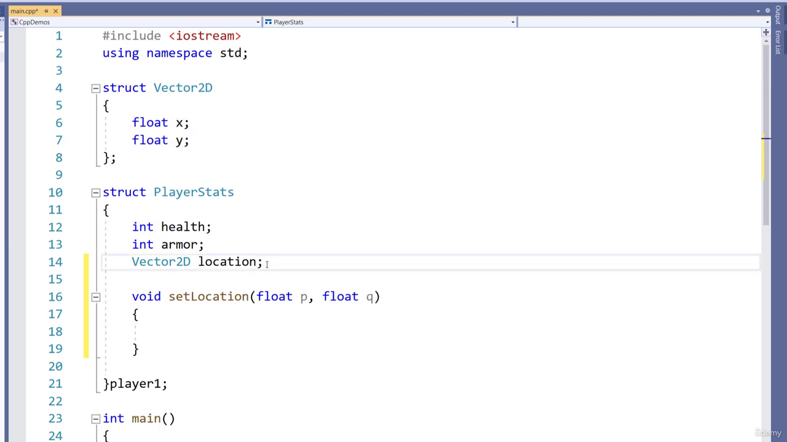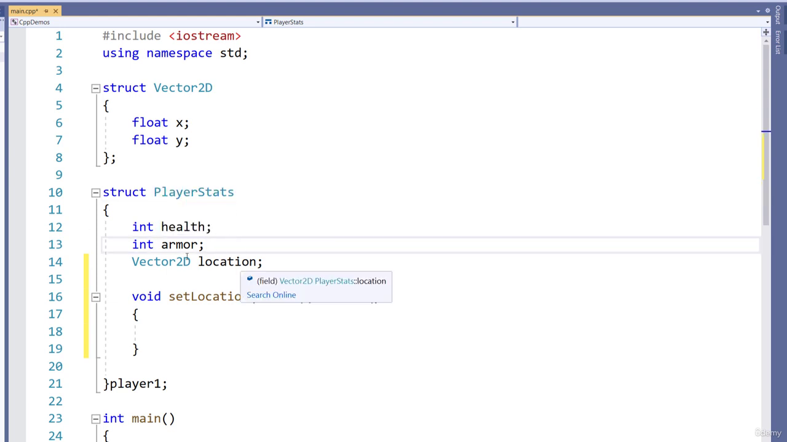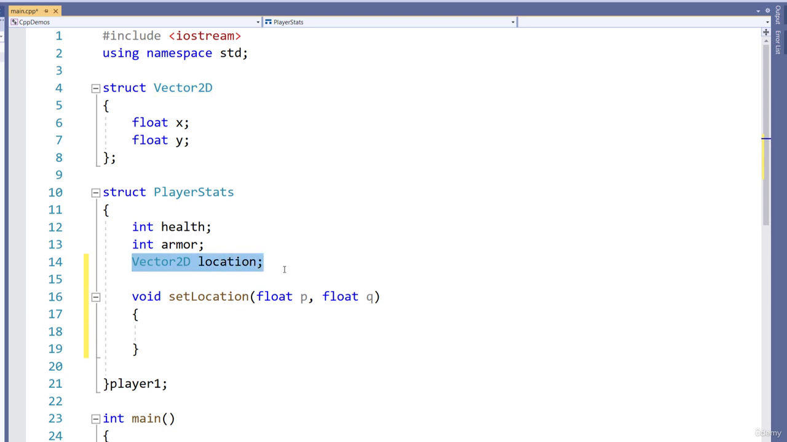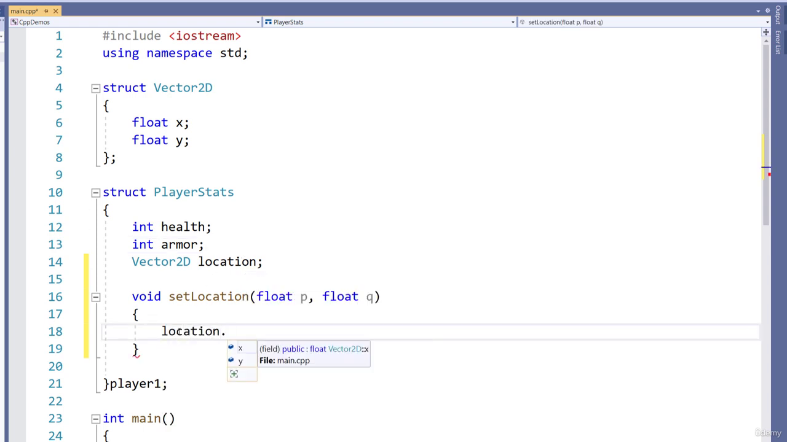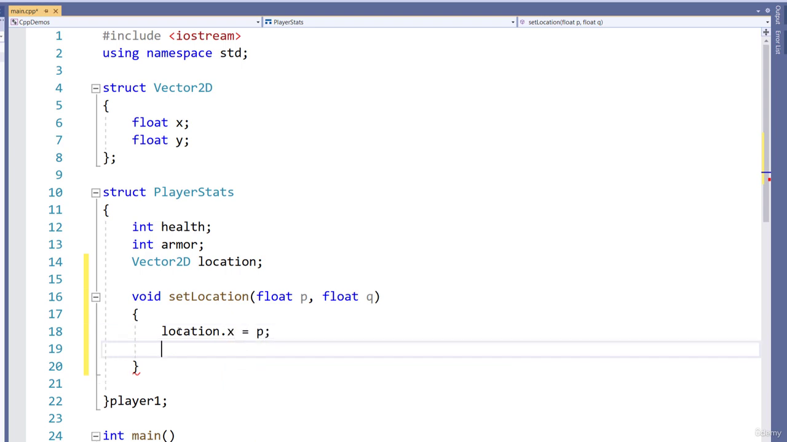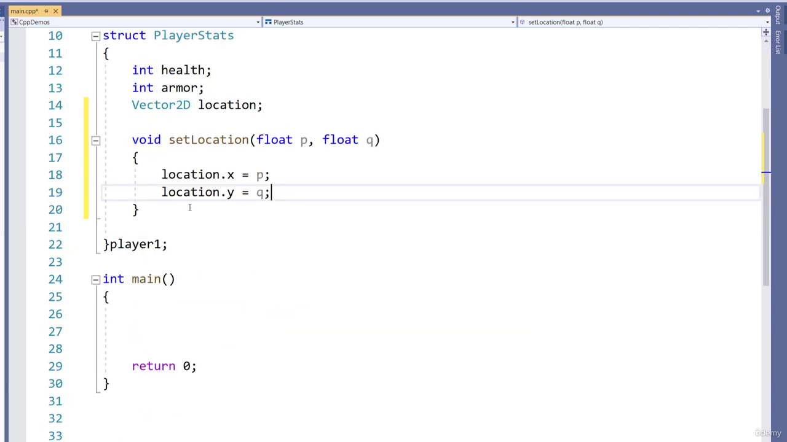So how do we set this now? We have the location right here. This again is an object, a sub-object within this player stats. So if you instantiate that, this object right here, the location object, will be attached to that player stats object, right? So let's do, you can use the dot operator. And of course that will now allow us to set the location on that.